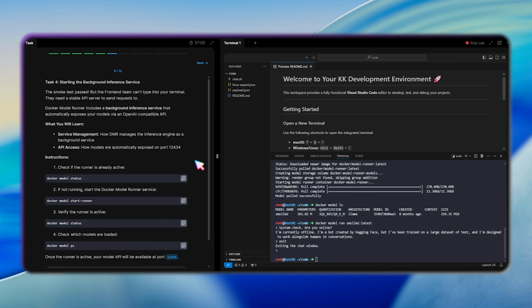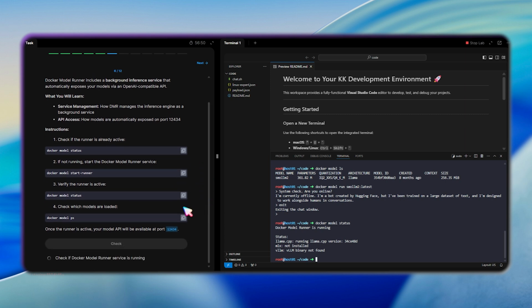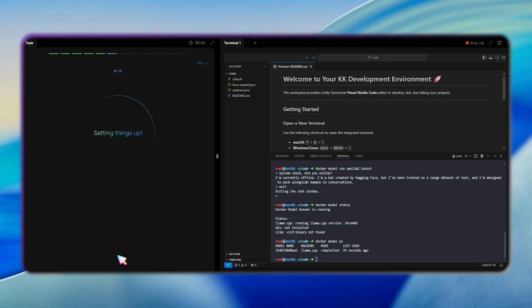In task number 4, we're asked to start the background inference service. The front-end team needs an HTTP endpoint, not a terminal. Run docker model status to check if the runner is already active. If not, run docker model start-runner, then run docker model status again to verify it is running. Also, run docker model ps to see loaded models. The model API is now available on port 12434.